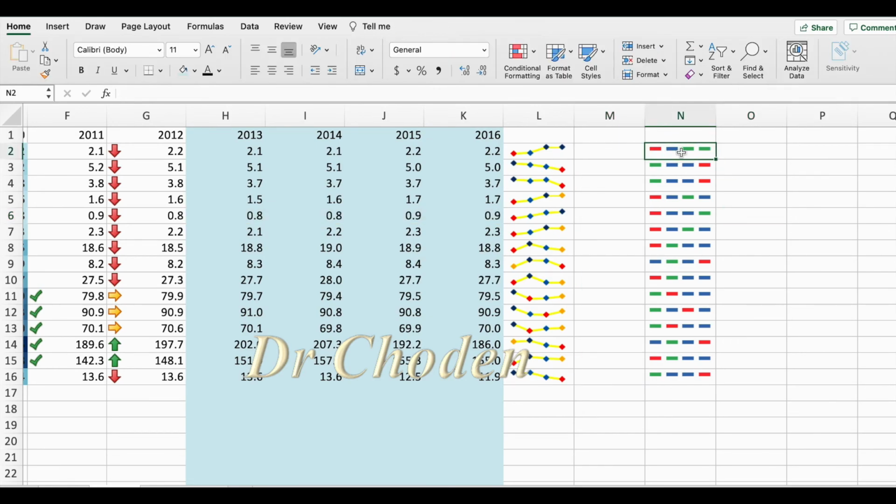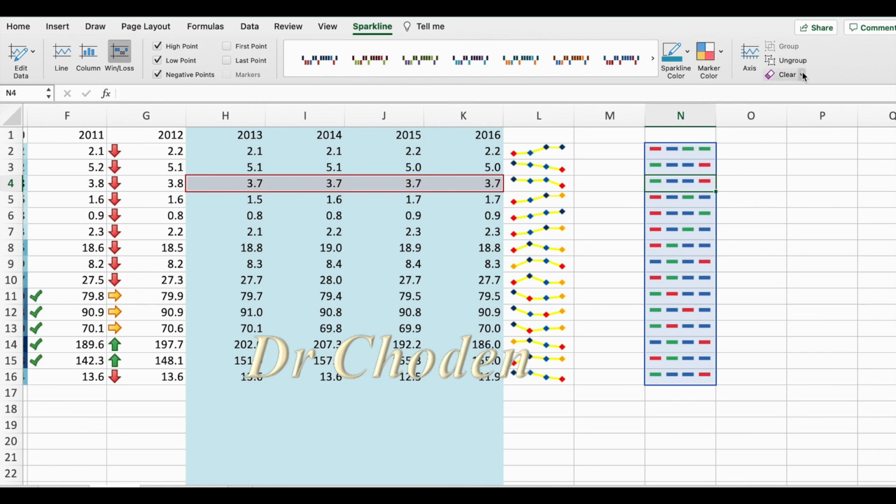Let's say we want to clear only one Sparkline from column N. We're going to select the first option, Clear Selected Sparklines.